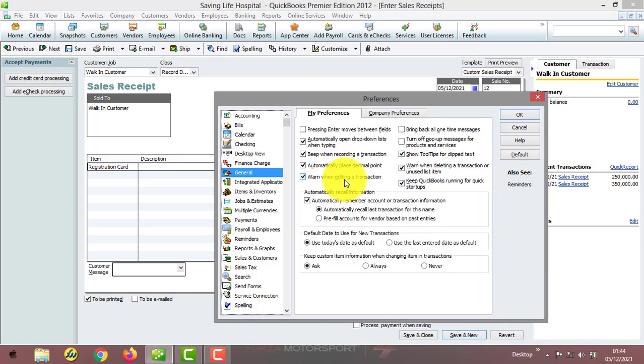Warn when editing a transaction: same way, QuickBooks will notify you when you want to edit a transaction. Keep QuickBooks running for QuickBooks startup. Automatically remember account or transaction information. Automatically recall last transaction for this name. Use default account for vendors based on past entries. Now, default date to use for new transactions: use today's date as default, or use last entered date as default.